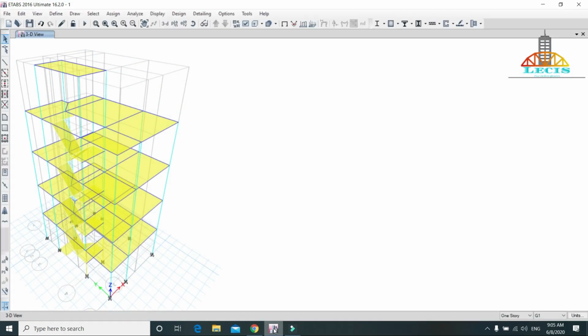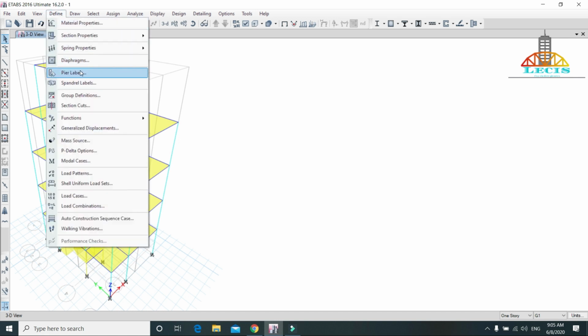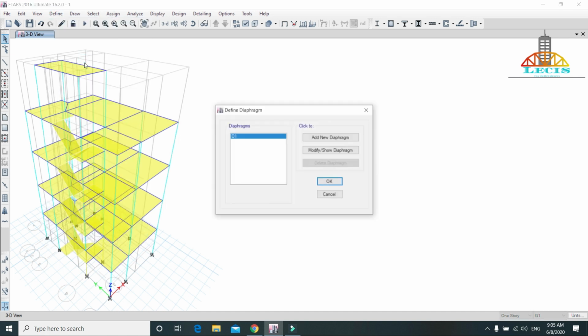Define the diaphragm and then assign them. For defining the diaphragm, go to define and go to the diaphragms. We don't need to assign the diaphragm to the ground floor because it is already fixed on the ground and every unit on it moves together. So we need to assign the diaphragms to the floor levels above the ground floor, that is the first floor, second floor, third floor, fourth floor and this roof cover. That is, we need to assign 1, 2, 3, 4 and 5 diaphragms.